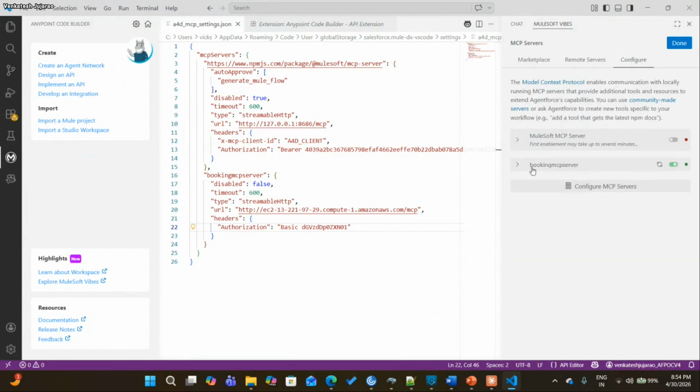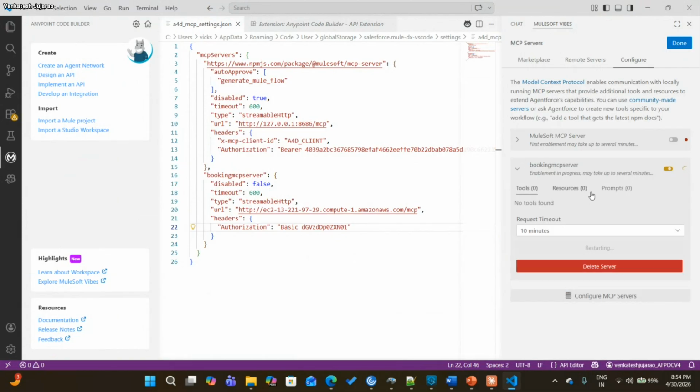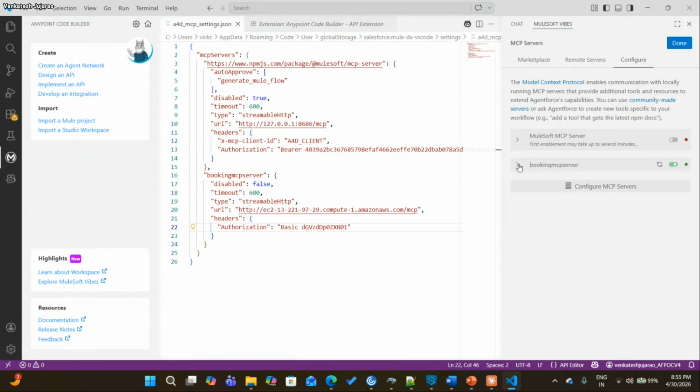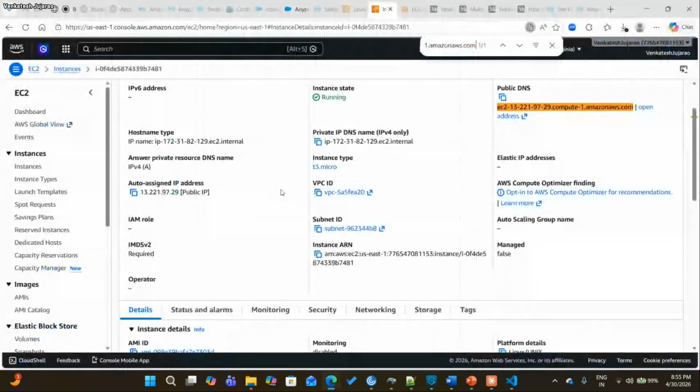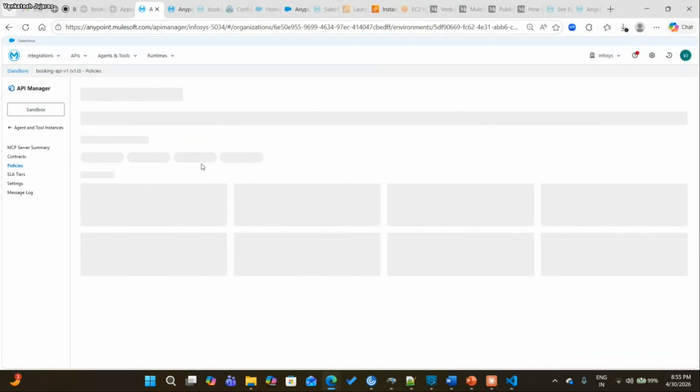Now you can connect to this particular MCP server when I do a refresh. Now what I'll do is quickly apply the basic auth, and then again we'll try to connect, and we'll see a 401 error, and we'll correct the URL, and then we'll initiate the prompts. So go to API Manager. I'll apply the basic auth policy.